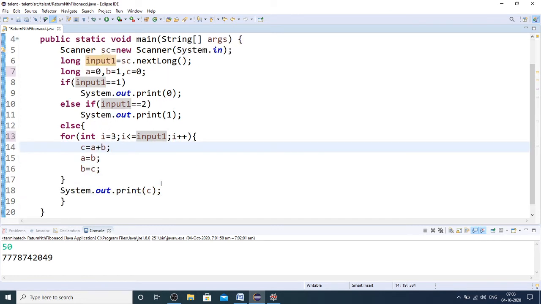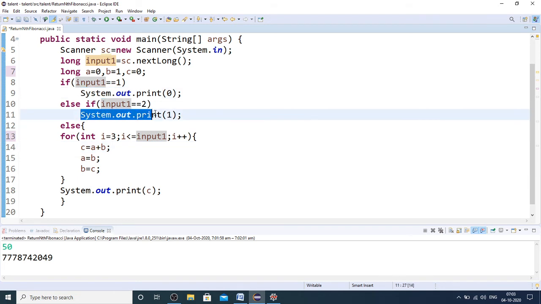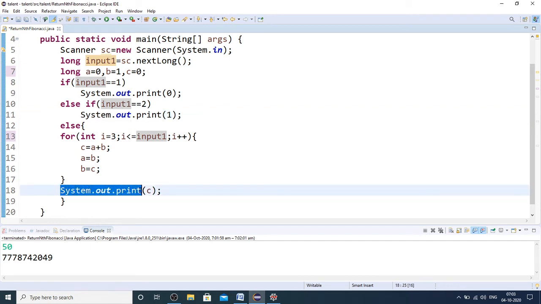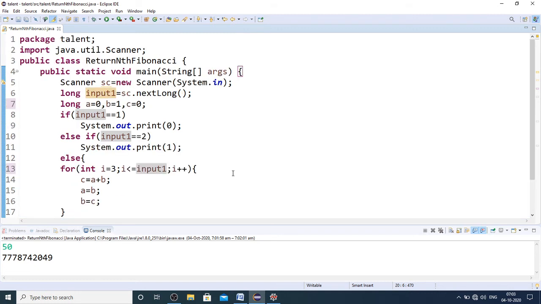That's it. So in the placement exam, you are going to replace this system.out.print by return statement. Only change you need to make here is you just replace these three system.out.print statements by the return statements. And I have executed this on the Metal platform where all the test cases are passed. So this is the Java solution for returning the nth Fibonacci term.